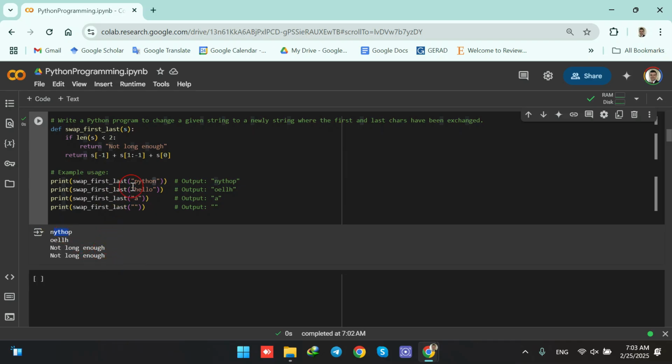Yeah. So also this happens for the hello. H and O, they have been exchanged. We see O is my first character, H is my last character, and the rest of the characters are the same. And if we are having a character with less than 2, length of less than 2, let's say, we're going to have this message, not long enough, not long enough.